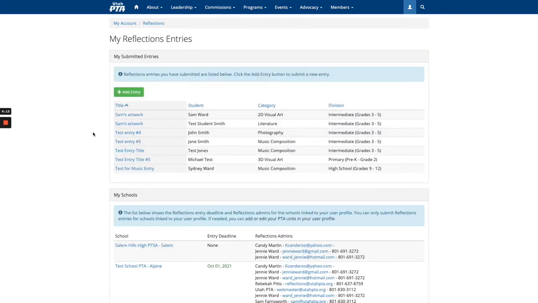There are two sections to this area. The first is My Submitted Entries. Reflections entries you have submitted are listed below. Click the Add Entry button to submit a new entry.